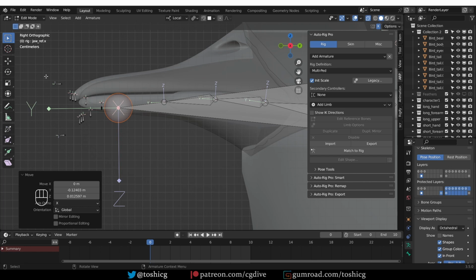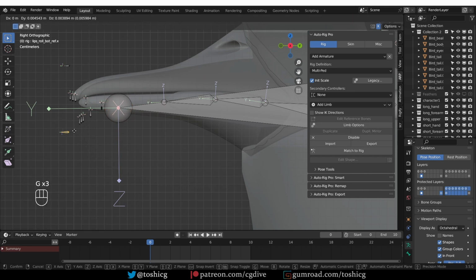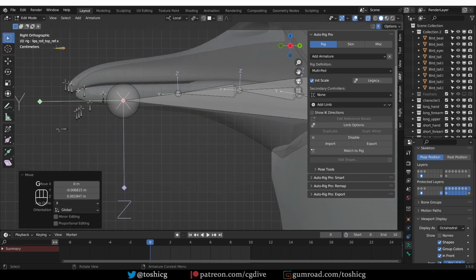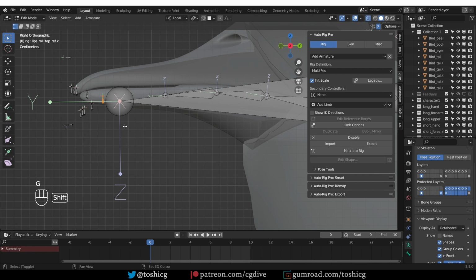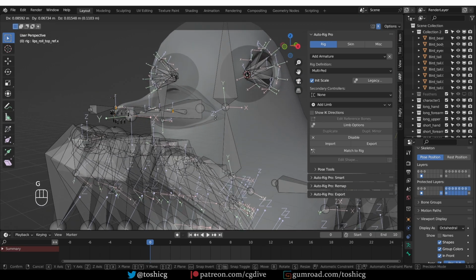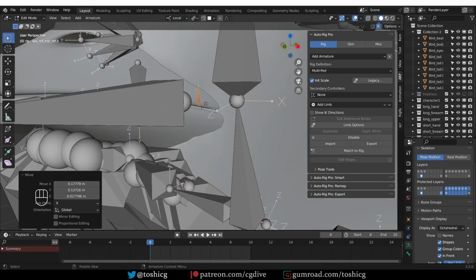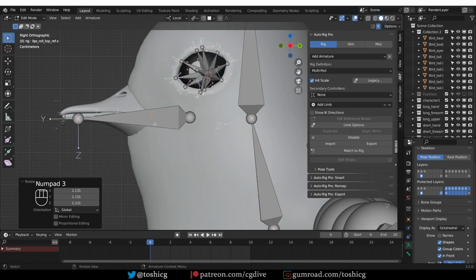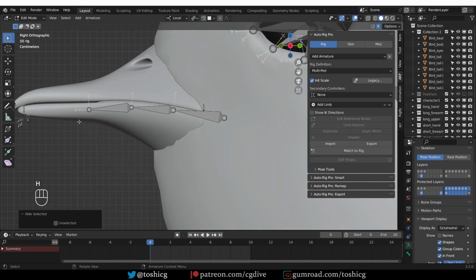And now to the mouth bones. These roll bones are not important, we won't be using them, so just place them roughly like this. This mouth edge bone also won't be very useful to us. So I'm going to place it here around the edge of the mouth, and I'm going to use surface snapping as well to place it on the surface. Let's hide the jaw and tongue bones.